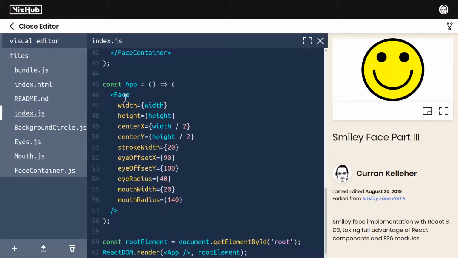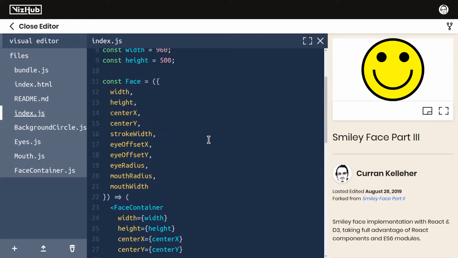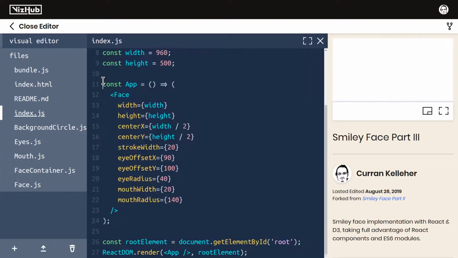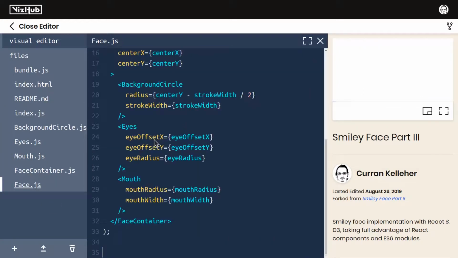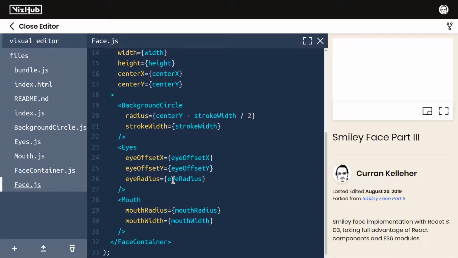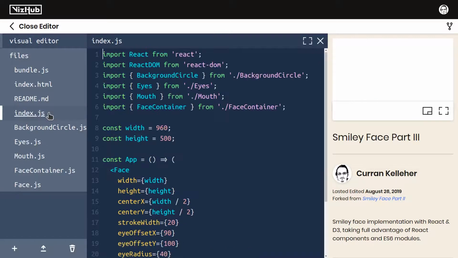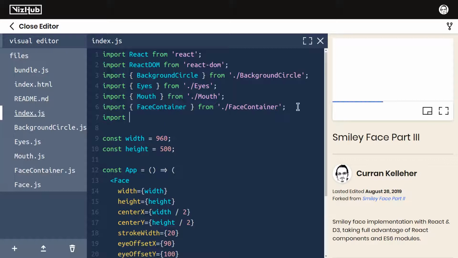All right, now we can actually move our face component into a separate file. So I'll make a new file called face.js. I'll cut all this code here and go over to face.js, paste it, and then use the export keyword. And then over in index.js, import face from /face.